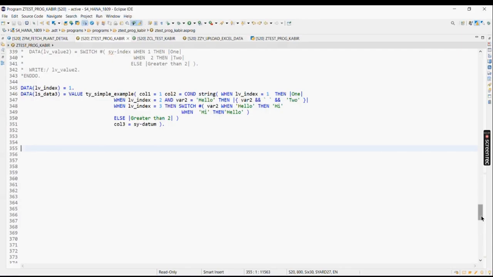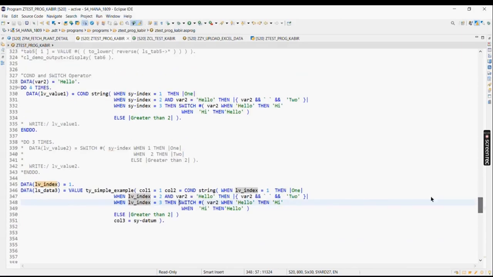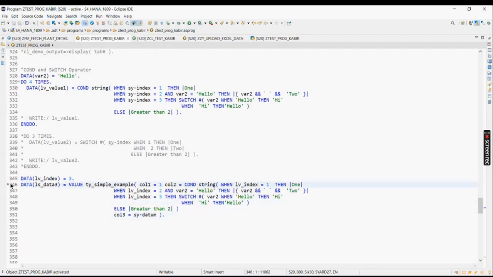And you know the best part will be to debug this one. I'll show you now to make it interesting. Let's call COND operator with switch. So with switch, if I want to call, let me make it 3. And now let's activate. And now if I do an F8.